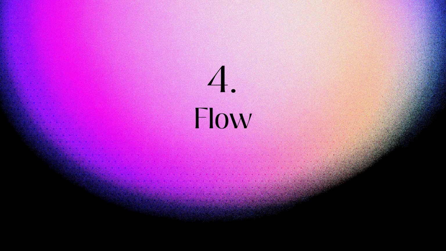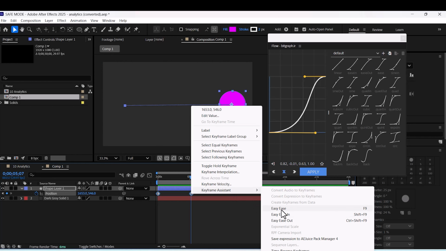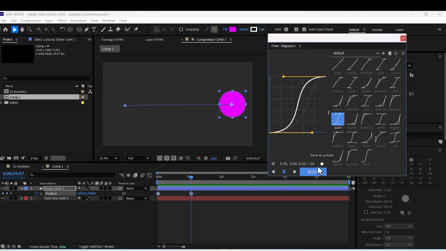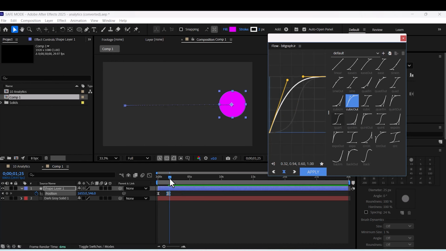Next is Flow. You can apply easy ease to your keyframes with just one click. At any speed you want, you can also edit the curves in any way you like. No need to do it manually, this saves tons of time.